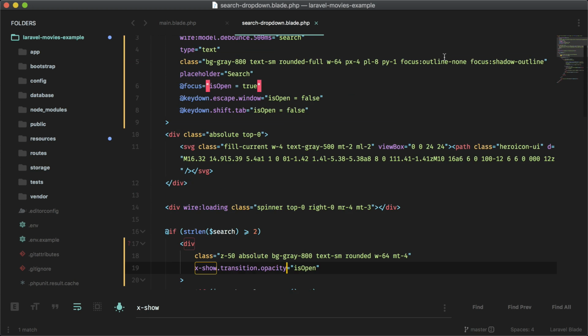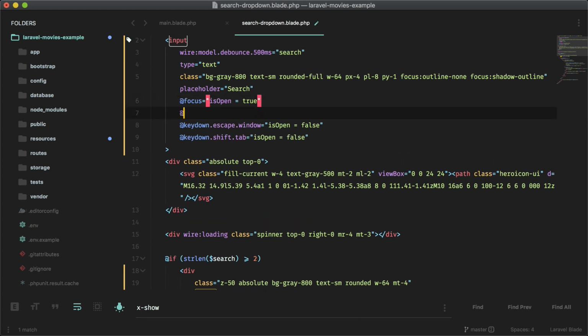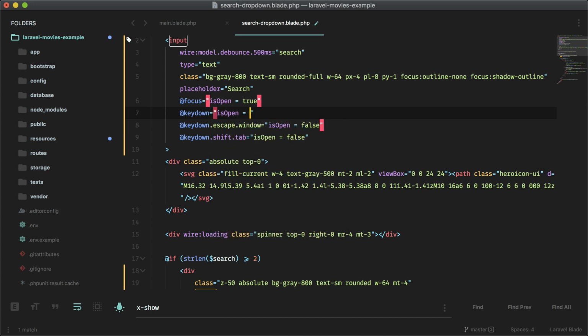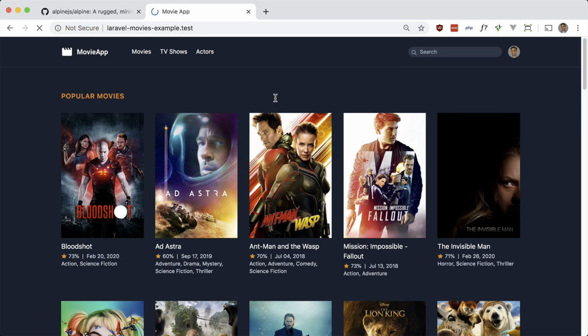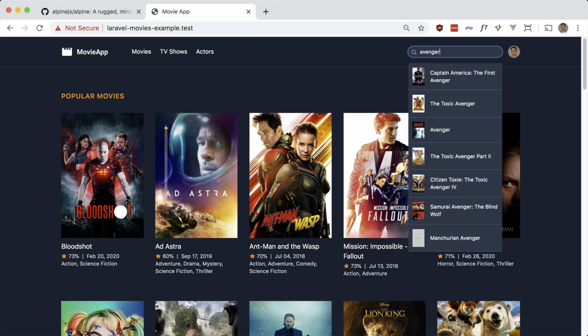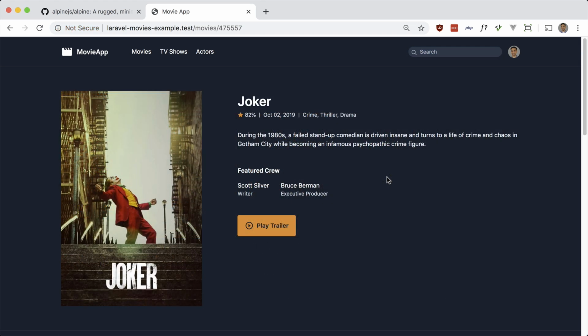So I think if I just add another key down event on here, that should fix it. So key down, and that's for any key, is open, is true. So let's try that. So there we go. Hide it, and there's a fade there. And if I type something else, it shows up again. Awesome. Okay, let's continue to add more interactive elements here using Alpine.